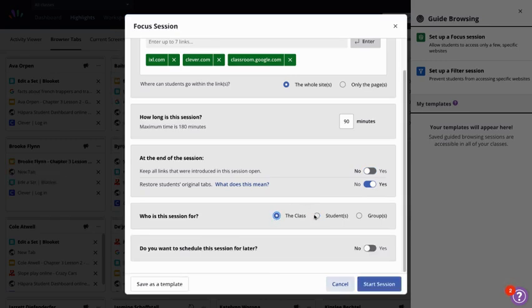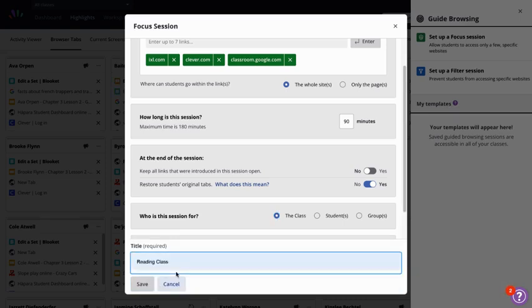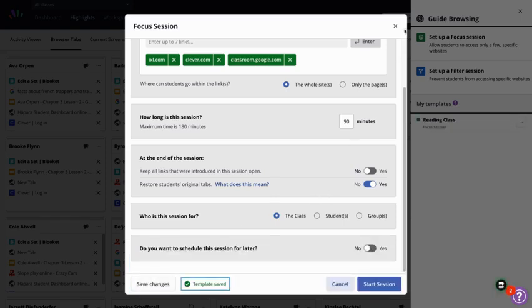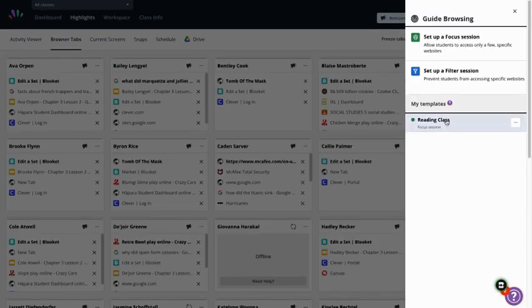Now, you could start it right now, and it would lock all of them into these sites. But what I'm going to show you is how to save it as a template. So I'm going to click on this button down here, and maybe this is his reading class. And I'm going to click on save, and then I'm going to close it. Then you can see here it says reading class.